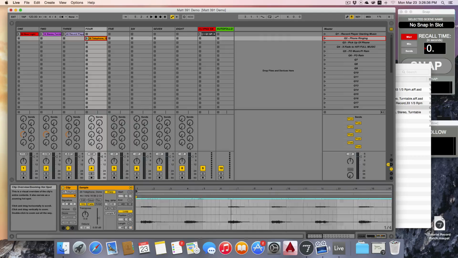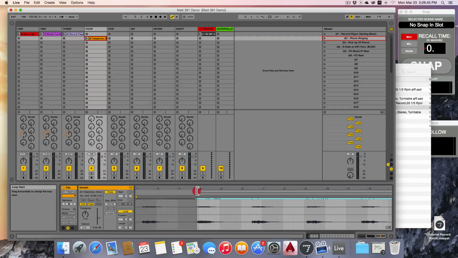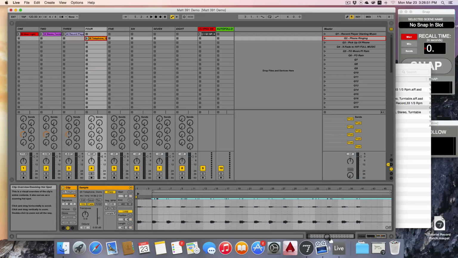Nice little zoom tool here. Zoom with your hand over top of it. Command 4 to get rid of the solid. Let's start the loop right there and let the first ring happen. We're going to let that happen right there. So now just to listen to this phone ring, I'm going to launch scene Q2 here.